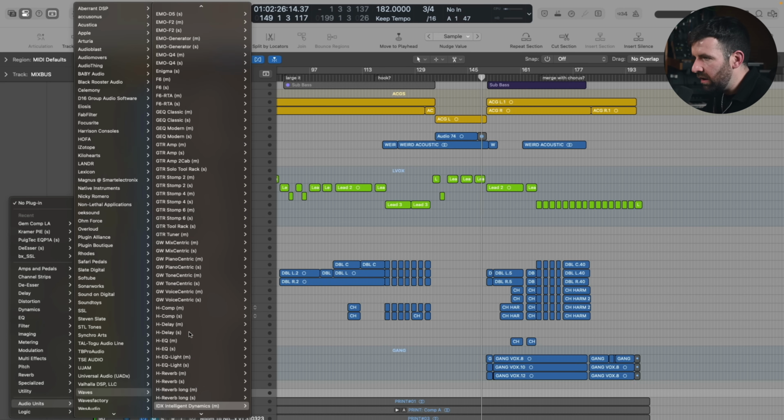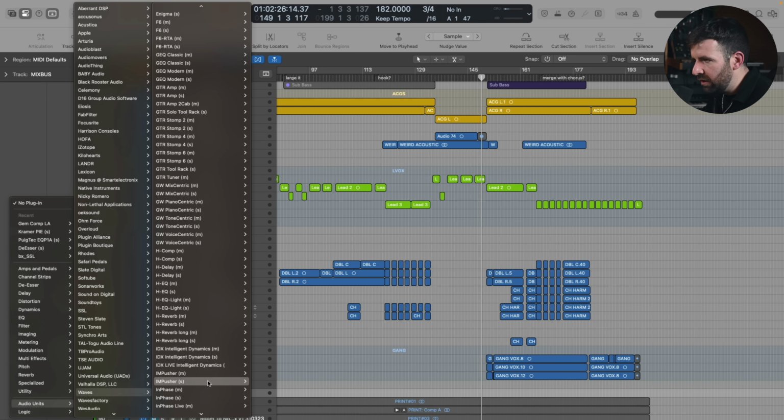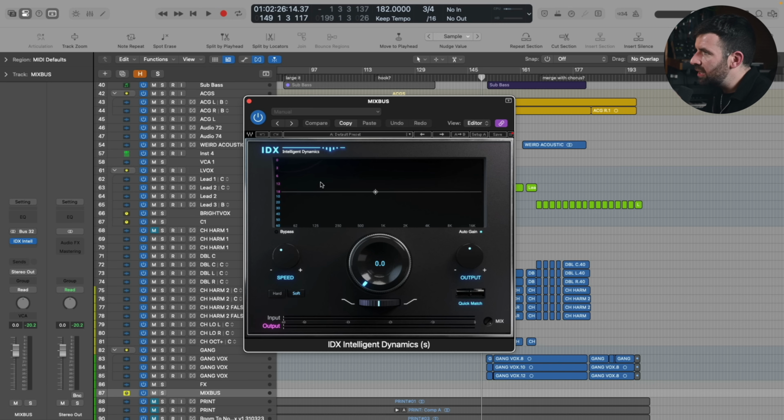So if I just go to IDX and bring it up for the first time. We've got Intelligent Dynamics, dual mono version, stereo version, and then IDX Live Intelligent Dynamics, which I don't know what the difference of that one is, but we can look into that. So let's insert a stereo instance of IDX on the mix bus. I'm just going to play you a bit of this track before we dive into what's going on here. Then we'll take a look at this plugin and see what it's doing to the mix.